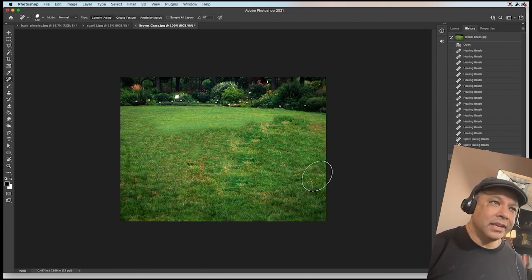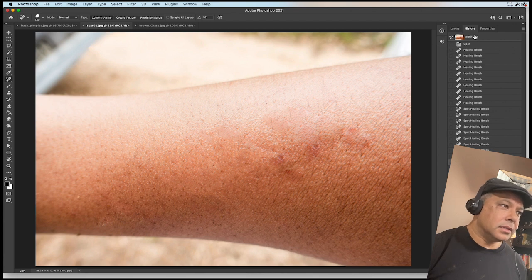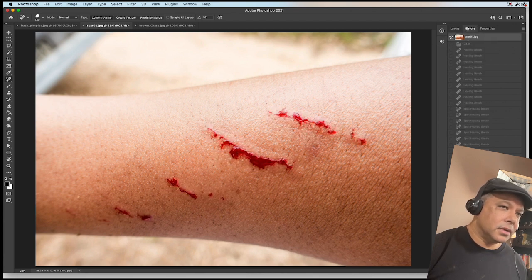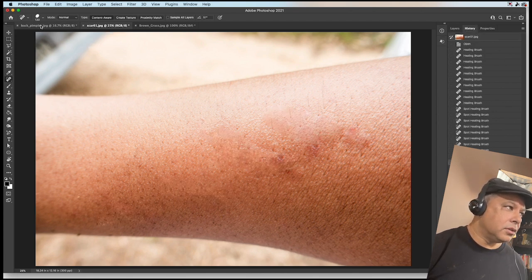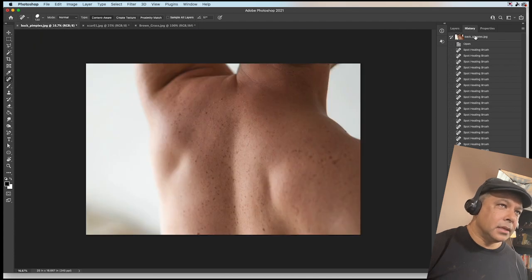We've healed everything. So as you can see, look at this image. This is before and this is after. If we go to the scar, this is after, this is before, this is after. And if we go to the person's back, this is after, this is before, this is after.